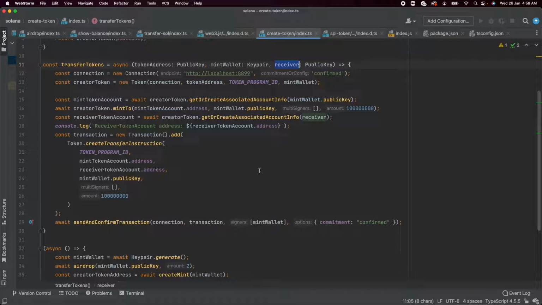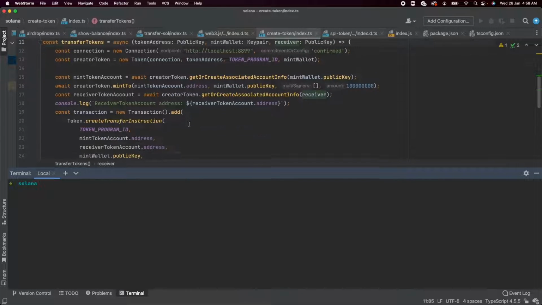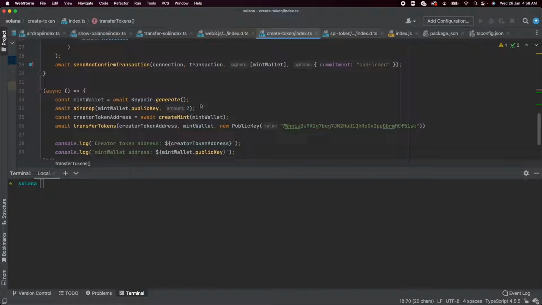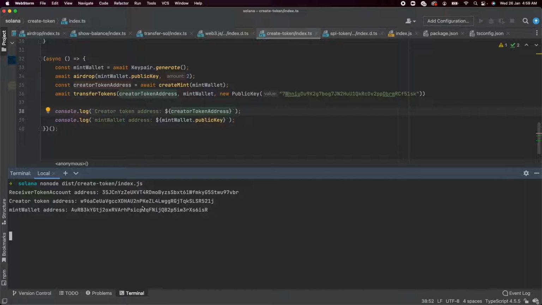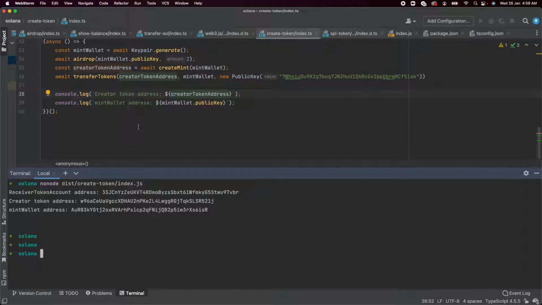So let's see this in action and then maybe go over it again. I've also logged a few things here and at the end so that we can check these out on the Solana Explorer. So let's first try to run build. And once that's done, let's run it. So a few things are logged here: the receiver token account address, the creator token address, and the mint wallet address. So let's try to see each of these in the Solana Explorer.